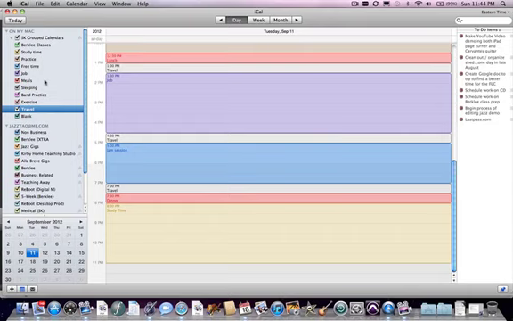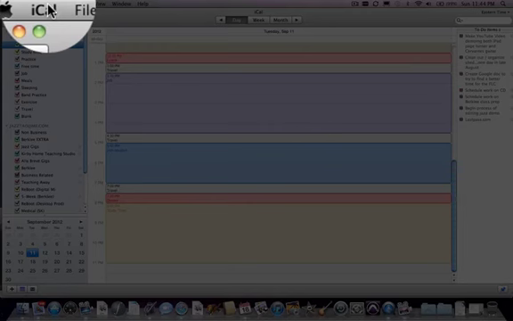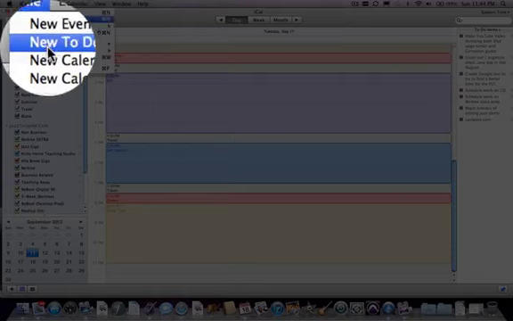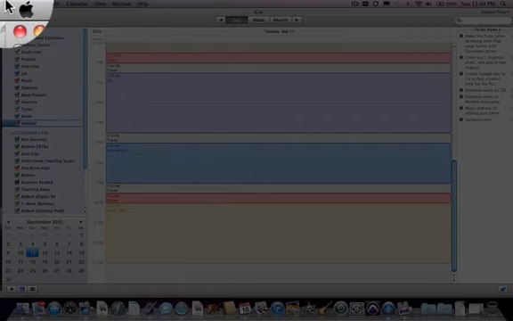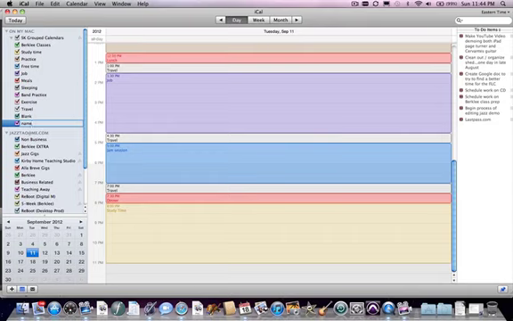So how do we make a calendar? What you do is you just simply go up here to the iCal taskbar and you choose File and New Calendar. And a little blank appears, and then you can type in a name for it, whatever makes sense. It gives you a color. It's very important to make sure that your different calendars have different colors so you can easily see them.